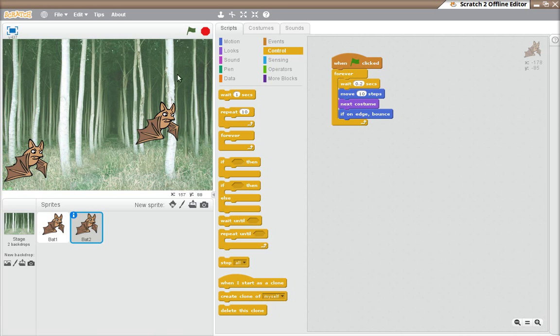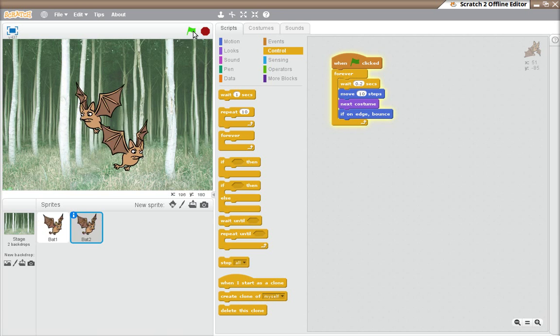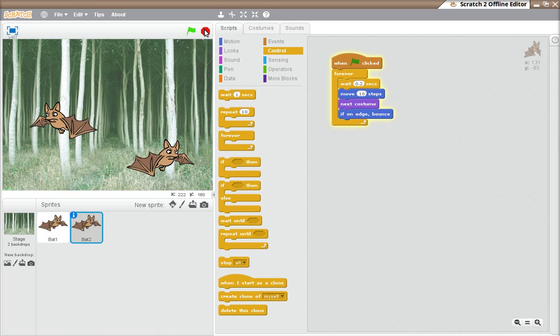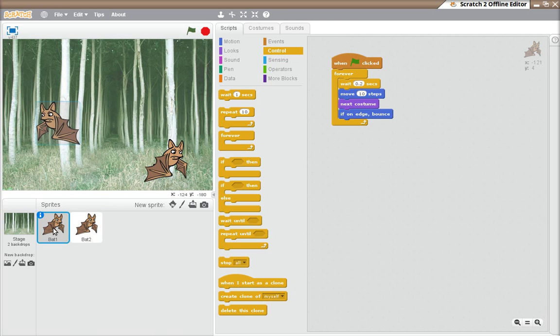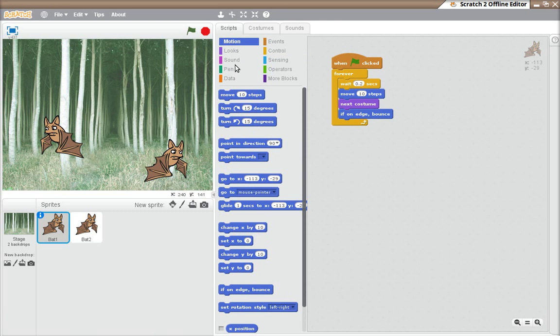Now if we run this, we'll have 2 flying bats, which is wonderful. So let's try something a little bit different. This bat, which is bat 1, we'll put about here. So we'll start the bat in a certain position. Alright, let's make it start in the middle and down a little bit, say minus 30.